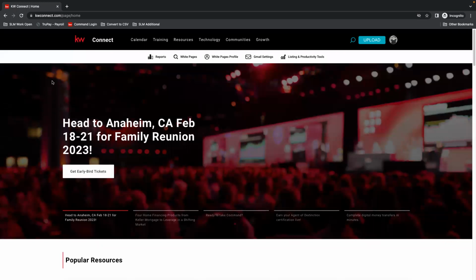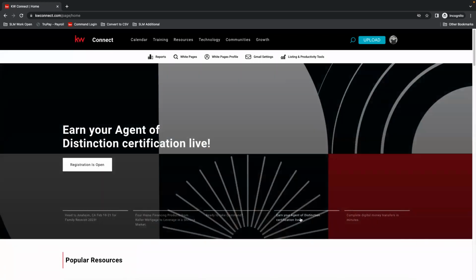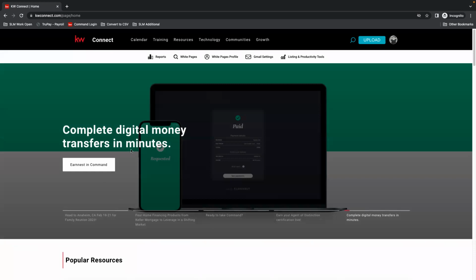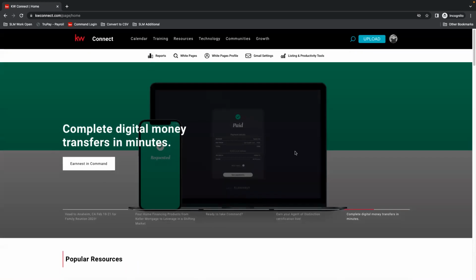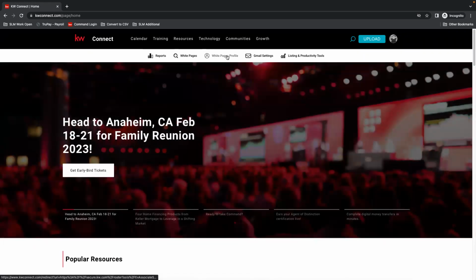This is the main Connect homepage. So you'll see a lot of these either class advertisements or articles that we've also seen throughout the rest of the platform. There's another section here for reports, searching the white pages, your profile, Gmail settings, or listing and productivity tools.